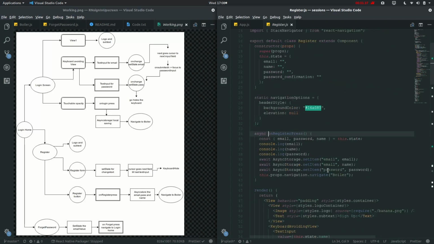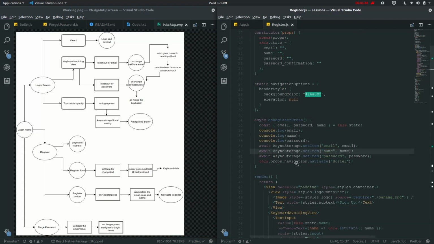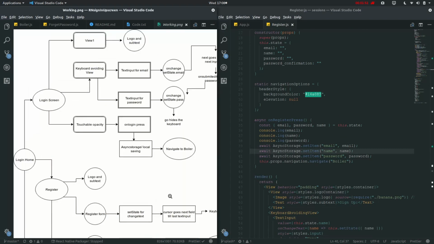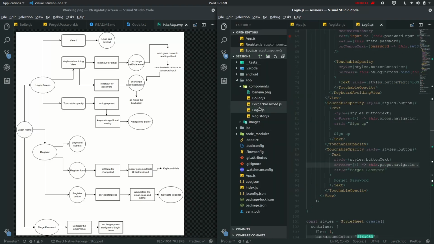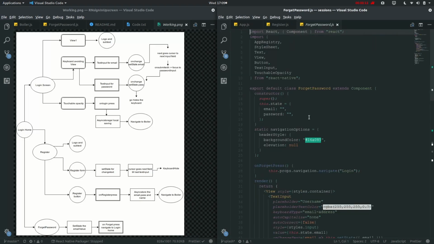Here we have used the same idea as in login, where we have stored the email and password. Sorry, it's the name. And then we are navigating to boiler, same as in the login screen. Navigate to boiler, navigate to boiler. In Login.js, the user may go inside forgot password and navigate to forgot password. So let's check it, forgot password. And we did not have many changes because we weren't storing any files locally.